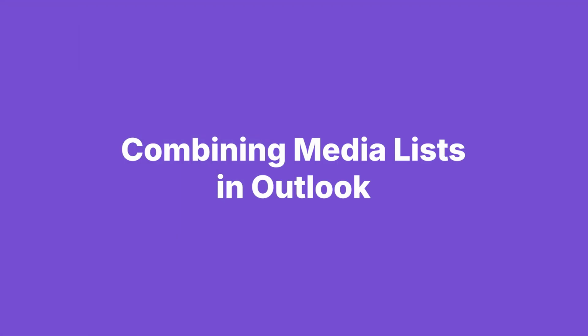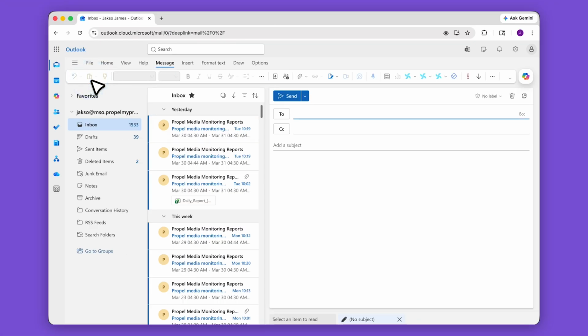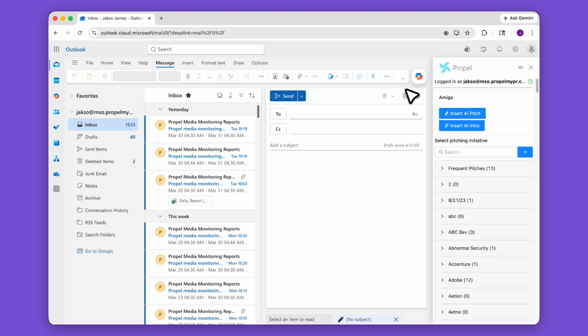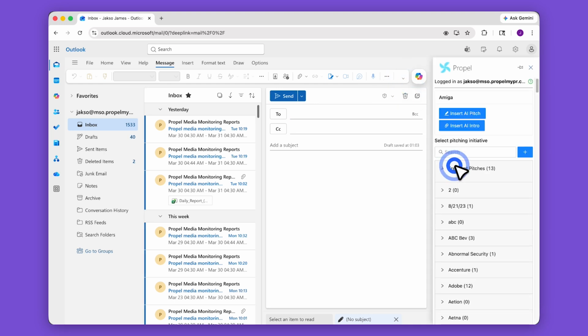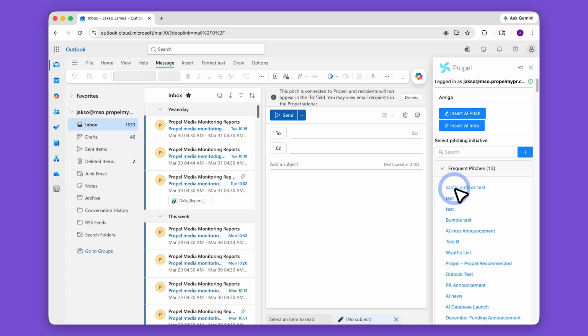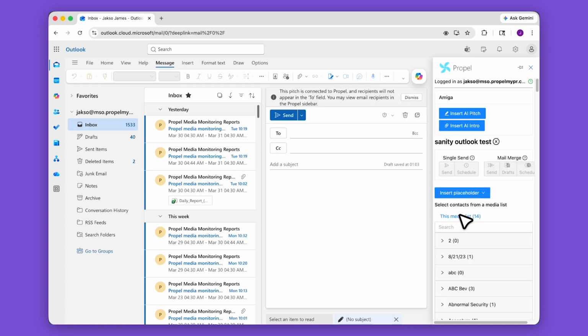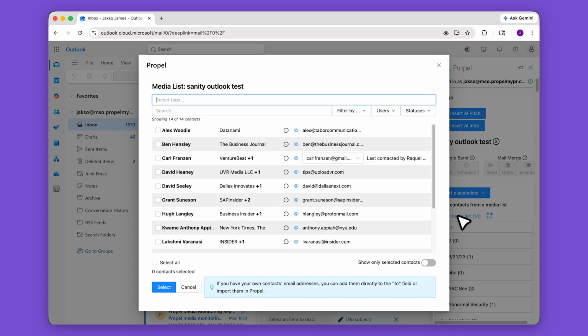If you're using Outlook, the process works exactly the same way. Open Outlook, access the Propel sidebar, and navigate to your media lists. Select a media list, add the contacts you'd like to include, remove the list, and then select the next one. Add contacts from each list until you've included everyone you want in your outreach.